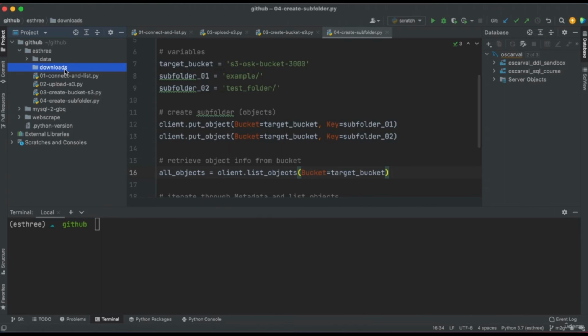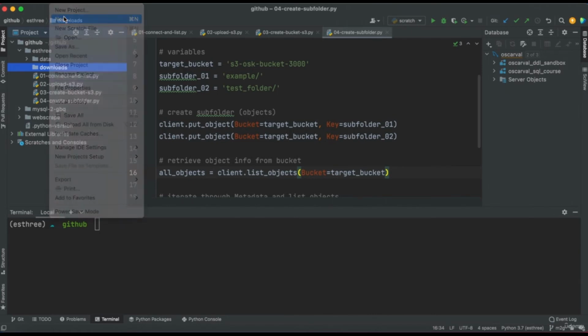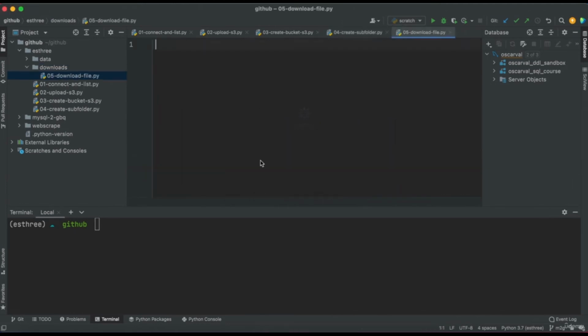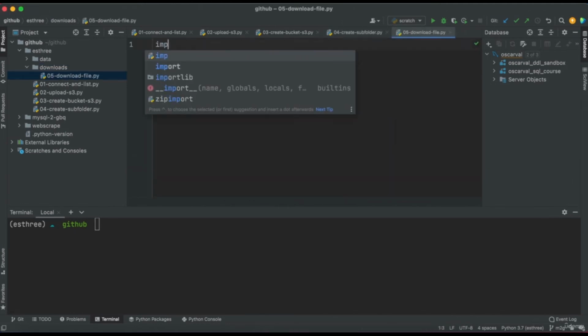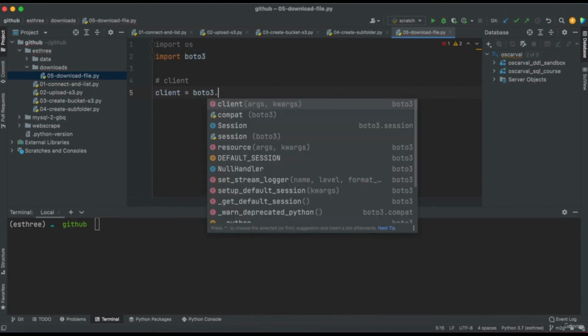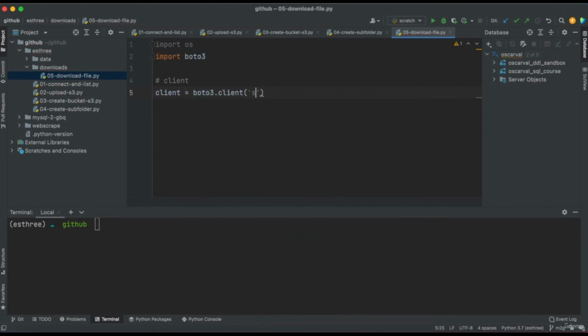So I'm going to want to download this profiles_007.csv file into that folder. So let's start by creating a new file, and I will call this 05 download file.py. Alright, so again, I'm going to need two libraries: my OS library, so I can set my path, and boto3. So client equals boto3.client S3 to instantiate it.